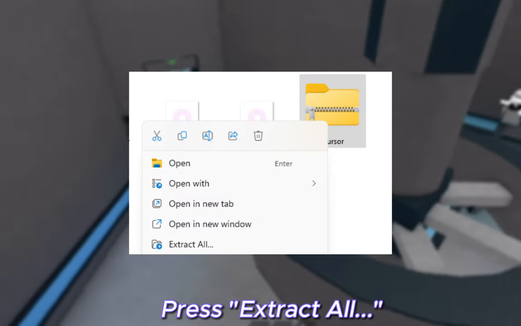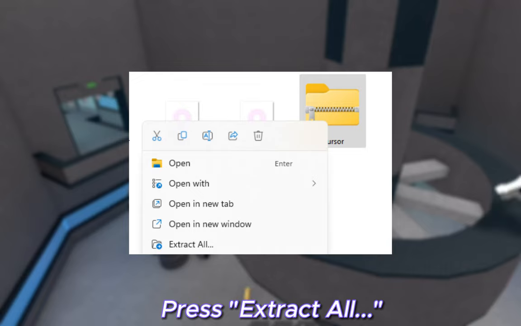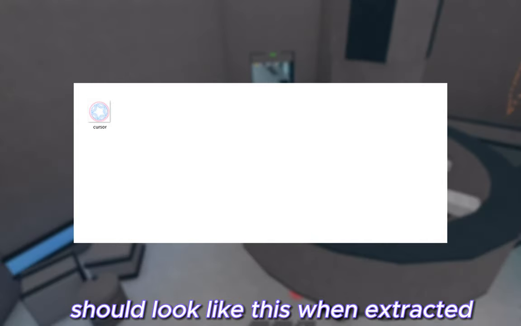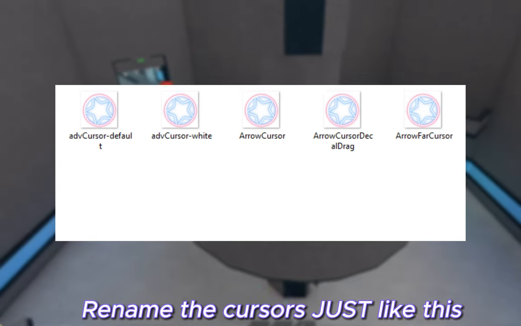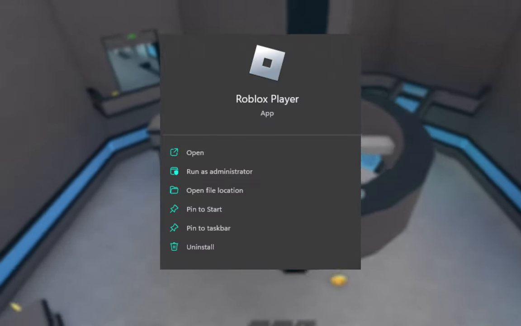So after that, I took it out of the downloads and I put it into a different folder, and then you just want to press extract all at the bottom. So once that's done, it should look like this and be opened up into another folder. So after that, you want to copy it 5 times. You want to rename the cursors just like this, and feel free to pause the video if you would like to. So all the cursor stuff is done now.